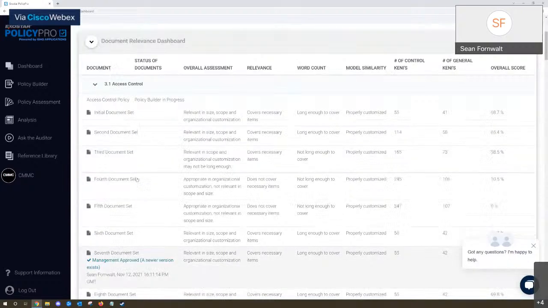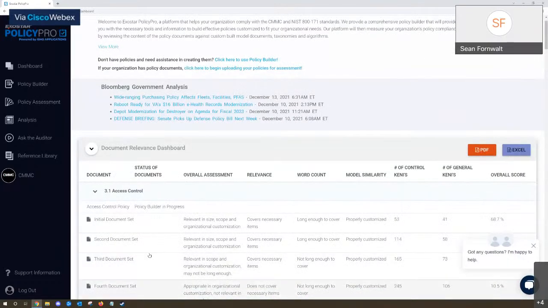Now, we can go ahead and click on any one of these to get to the policy assessment tool, but in order to assess something, we have to have policy documentation to assess. So even if you may have several disparate policies that cover parts of your cybersecurity, maybe it was an internal memo or it's in the employee handbook, what we provide with Policy Pro is our policy builder.